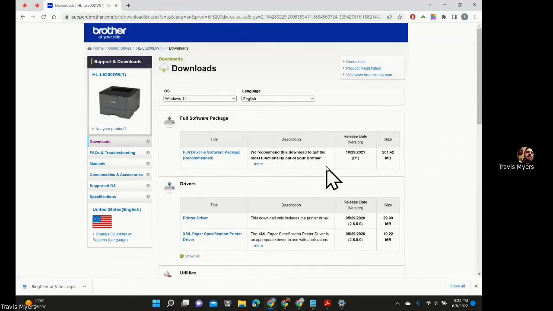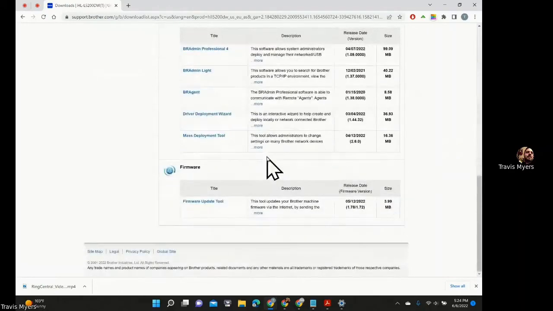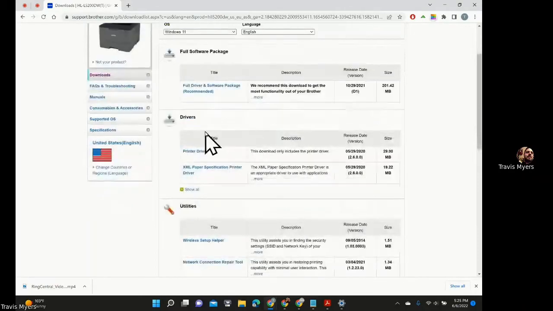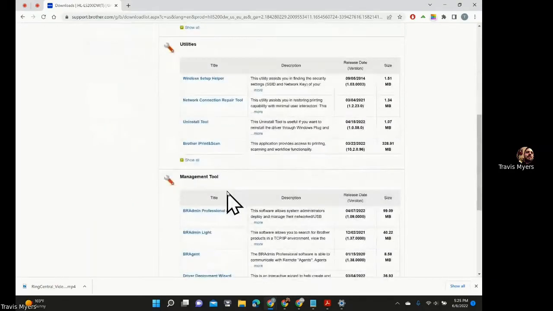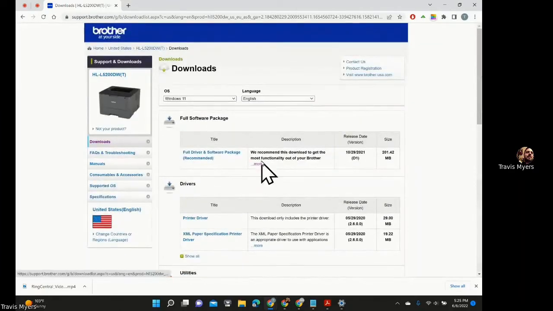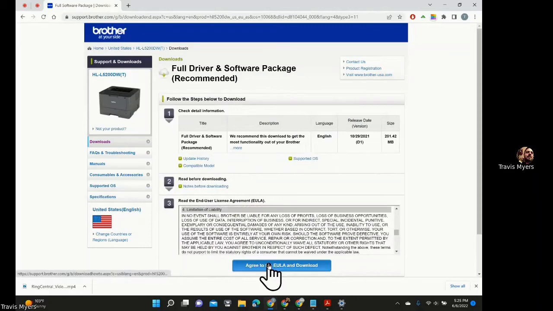Now it's going to pull up a bunch of different options that you can download. You want to select the full software package, because what that's going to encompass is everything below it. It's going to download the drivers, the utilities, the management tool, and firmware. It's going to give you the whole kit and caboodle. And you'll click on that. And then you can read the license agreement if you'd like, and then agree and download.